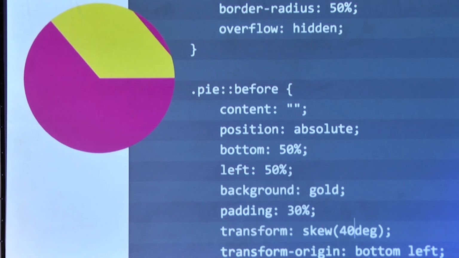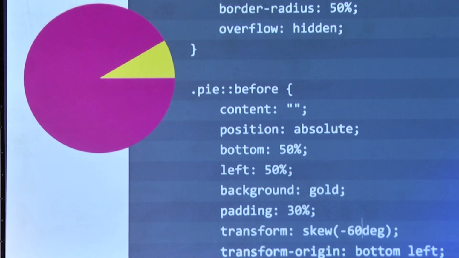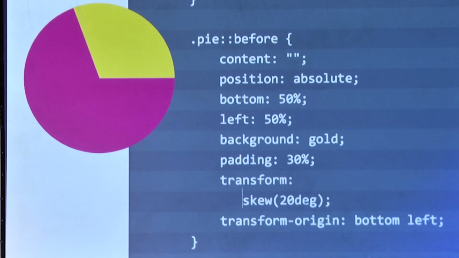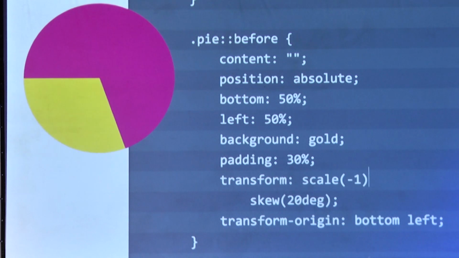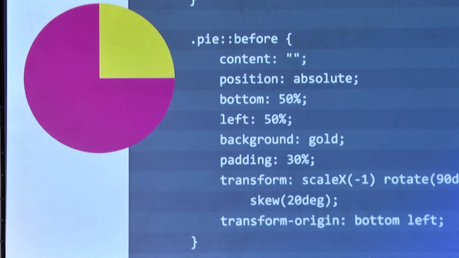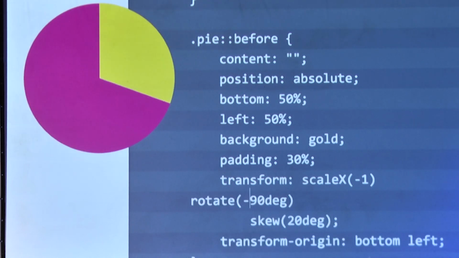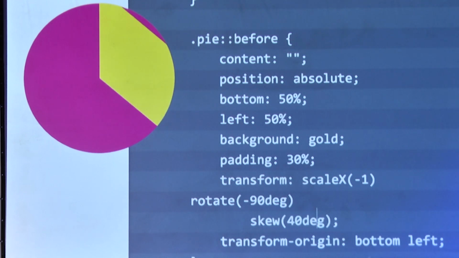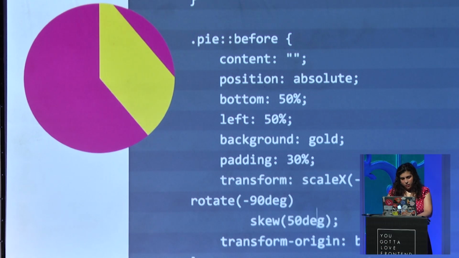And now it's at least sort of in the right place, but we still need to flip it. So let's give it a scale transform of -1, and now it's sort of growing in the right direction. And we need to rotate it as well. And now we sort of got a pie chart, and it works until we get up to about this point. So that's not very good.